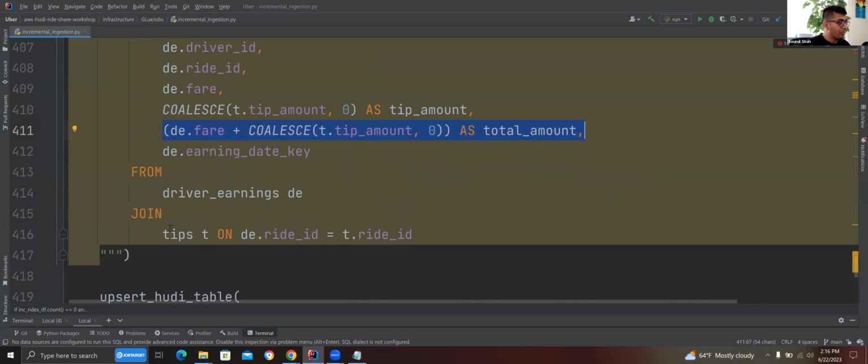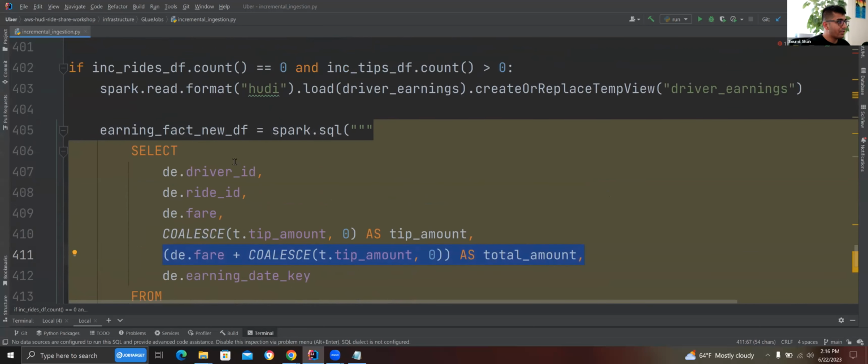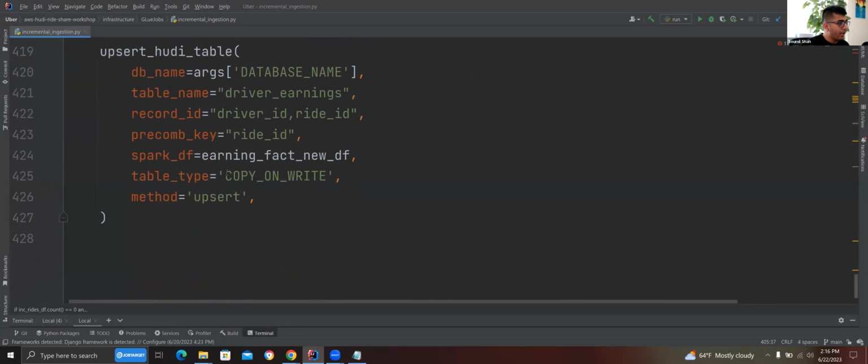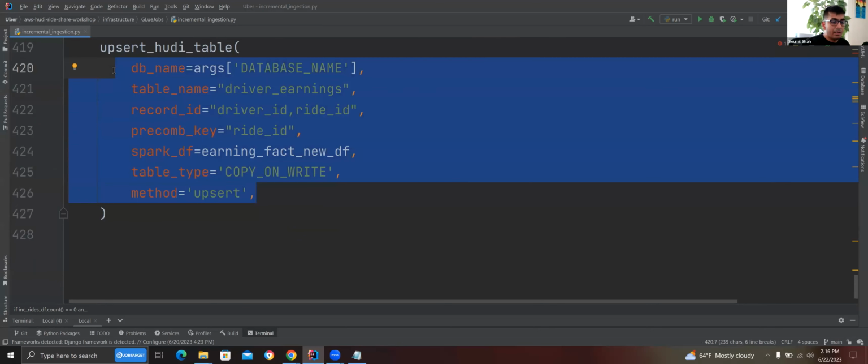And again, now simply doing a join, and hopefully that's the SQL query. And then what we do, we perform an upsert on a Hudi transactional data lake. Now, with that being said, let me take a pause for about a minute before I run the code. Any questions? We can take one or two questions.